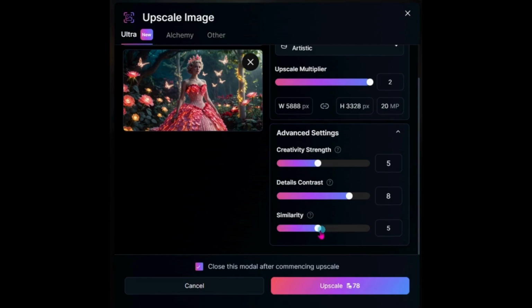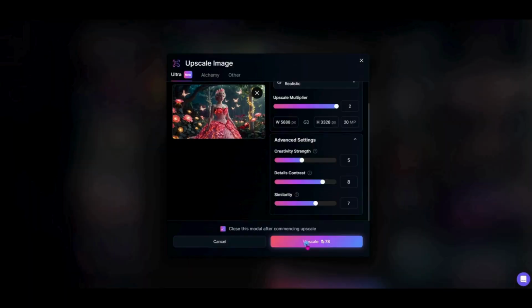So I do want it to be fairly similar to this image, so I'll bump that up to 7. And you can see then that it is going to cost 78 tokens to do this upscale. Normally when I use the universal upscaler, which I'll show you in just a minute, the token cost is 110 to do an image of this size. So it still costs quite a bit of tokens, but it is cheaper than doing the universal upscaler. It will be interesting to see how it compares to that.